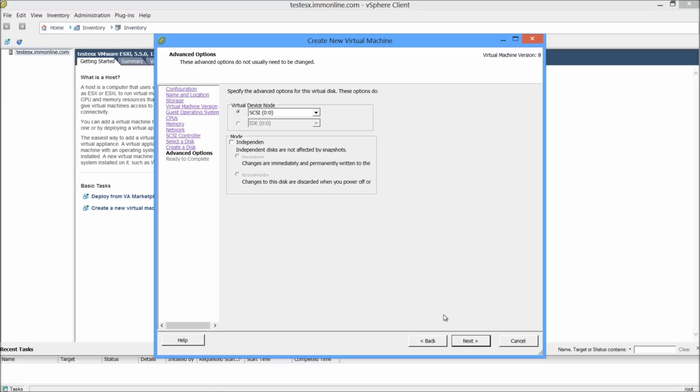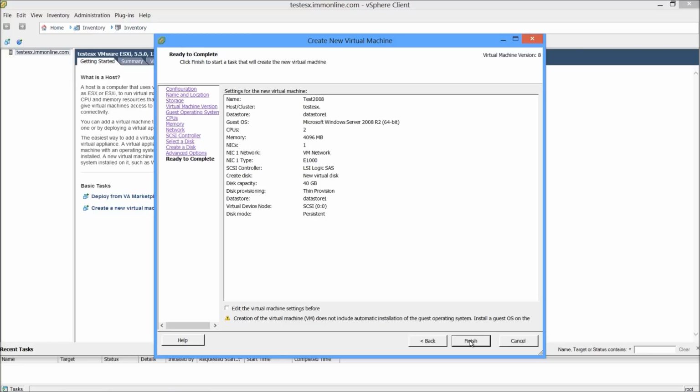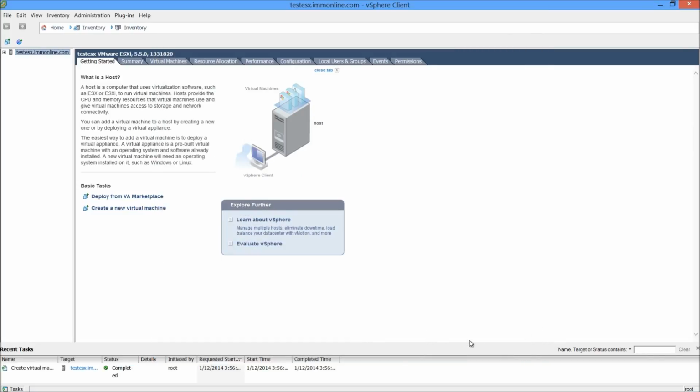In most cases, you can leave the advanced options as default. Click Finish to create your blank virtual machine. Select your virtual machine and click Edit Virtual Machine Settings.